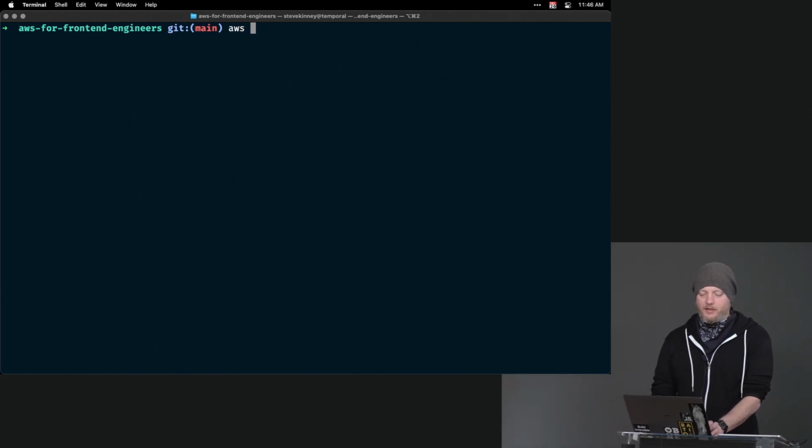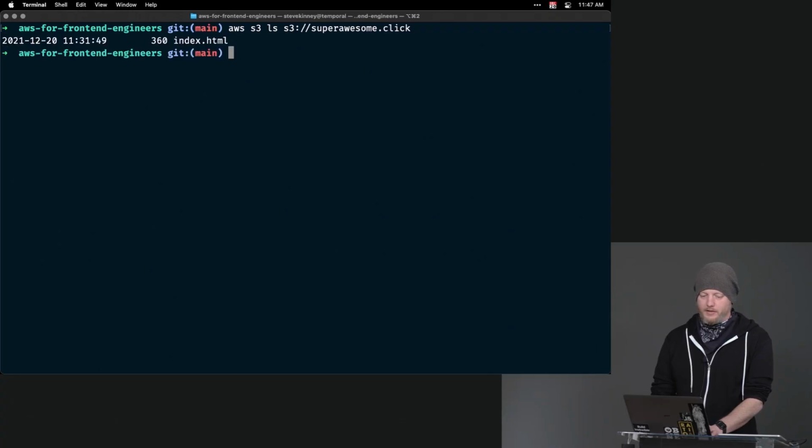Now, you have this AWS command on your command line. It'll work with almost all the services. In this case, for S3, there's actually ls like there is in Bash or what have you. At which point I could say, OK, show me the contents of s3://superawesome.click. And you can see the one file from today is in there, that index.html that I had uploaded. Right?